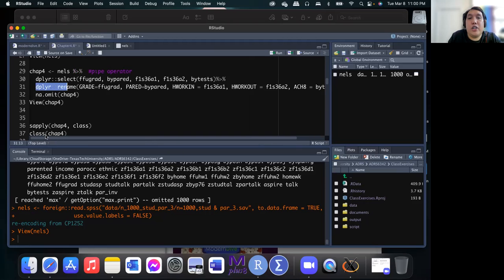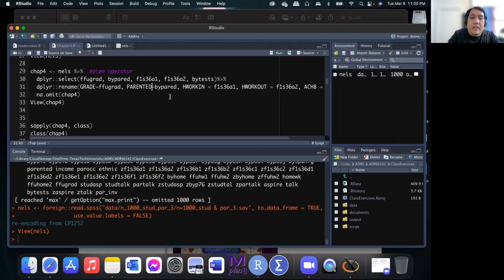Now, if you're doing this analysis, you may want to use another name which makes more sense to you, and that is totally fine. I can name, for example, bipared as parent education, and it will be fine. So it depends on what makes sense to you. But for me, pared is fine. I already understand what it means.